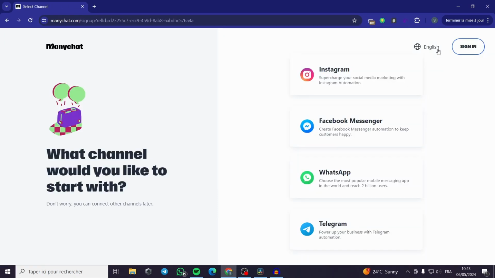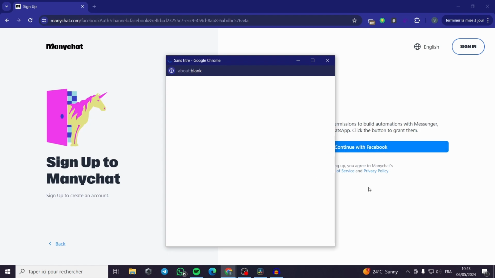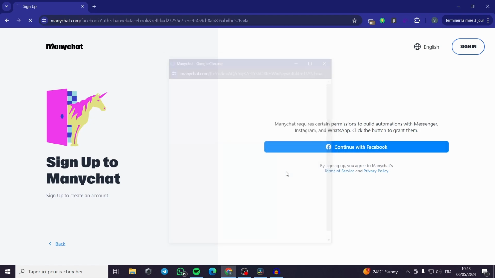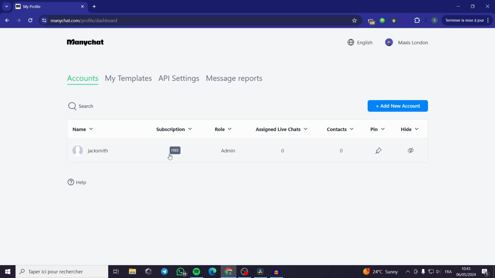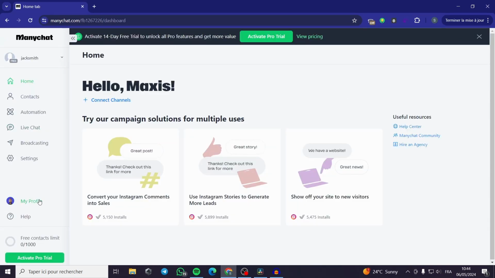If you don't have an account, you only need to click on sign up or get started. You choose, for example, one of these platforms. We have Telegram, WhatsApp, Facebook Messenger, and Instagram. For today's video, we are going to do a tutorial about Facebook Messenger. We click on Facebook Messenger, then it will continue with your Facebook page. Here we click continue with Facebook. It will take a little moment. Then you will see this profile. It is created, or I already have a profile created with this account.